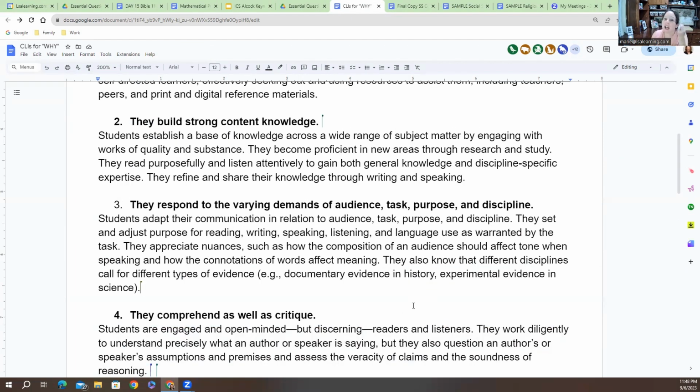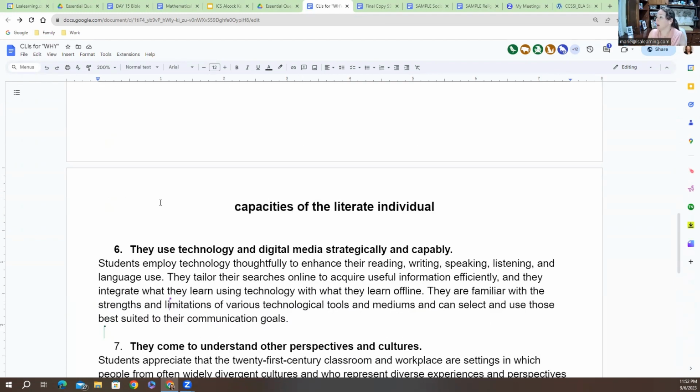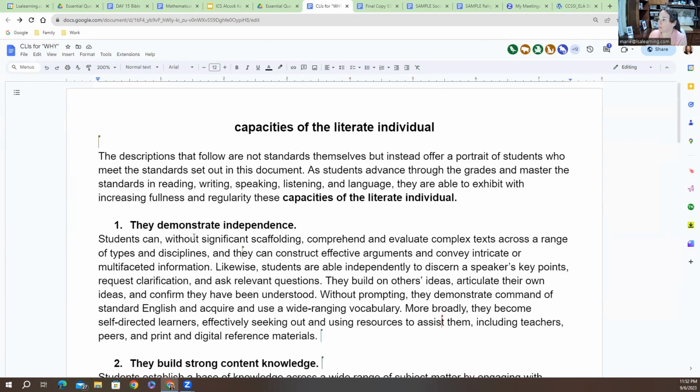I want you to test whether you see the alignment to your content area and to the materials you're working with. Okay, so you got a chance to read them. Couple of things to remember about these.